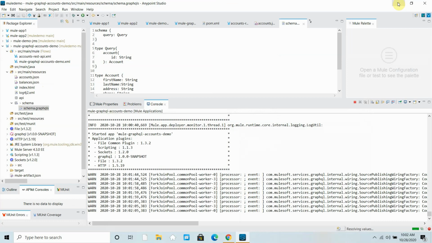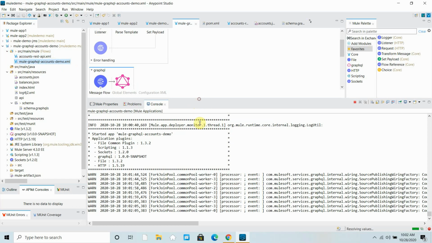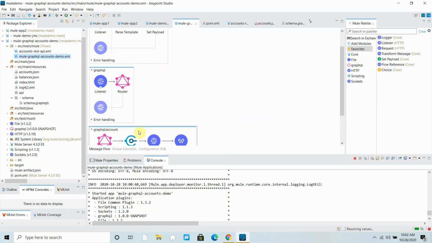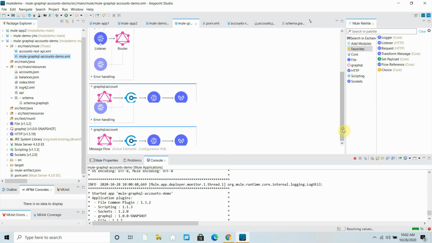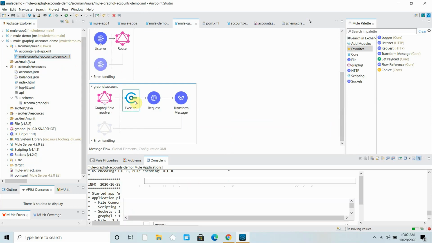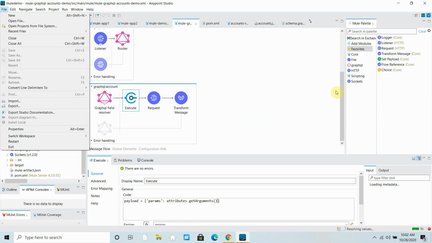Now we will do a couple of changes. The first change: we have hard coded the source, but I don't think we require the source on the parent accounts. We don't want the source. So in execute I can definitely remove the source. I don't want this. Save it. I just want to read the params, basically all the arguments in the query param or whatever. That's the one thing.